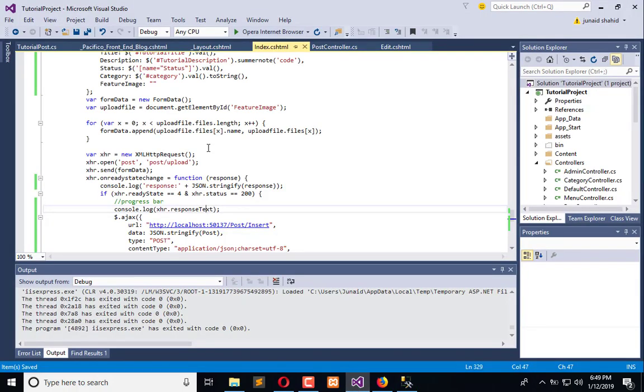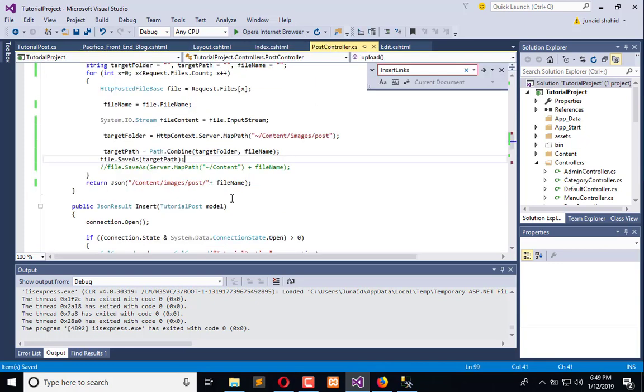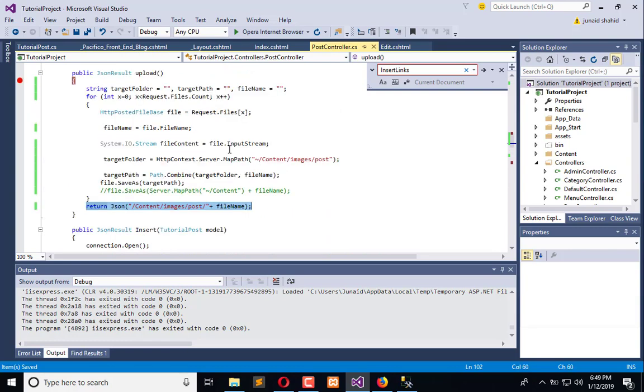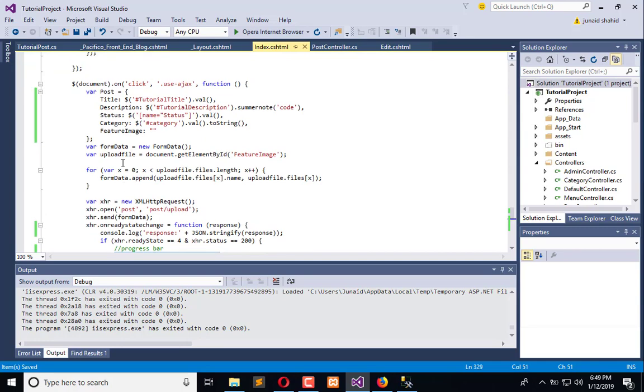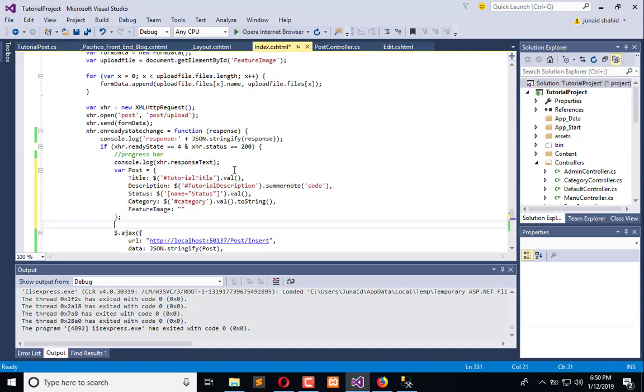In the previous tutorial, we got the response from the controller by uploading the image. Here is the reference of the image, and we need to store this reference within our model. So we have the model on the top, and we will cut this and declare that model after getting this response, and this response has the path of the image.